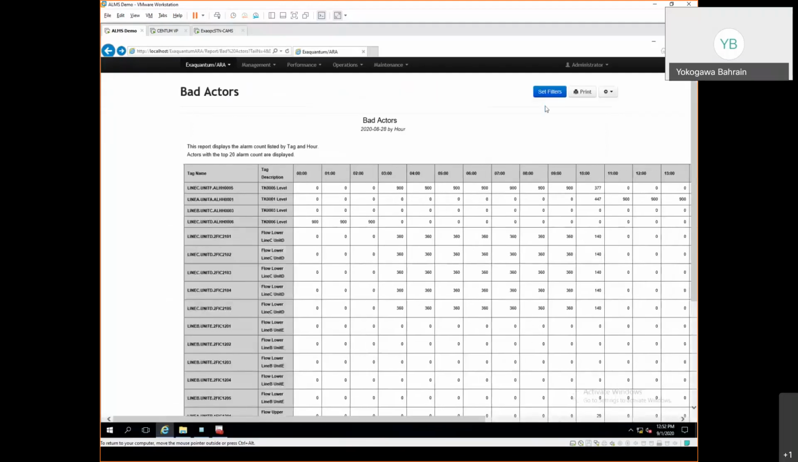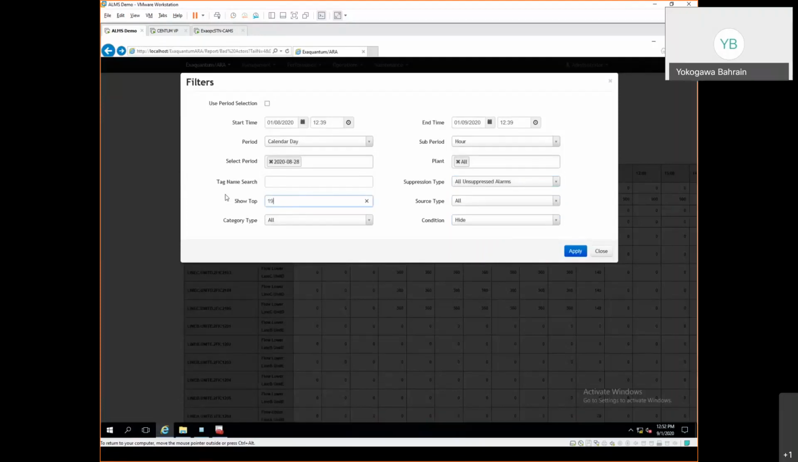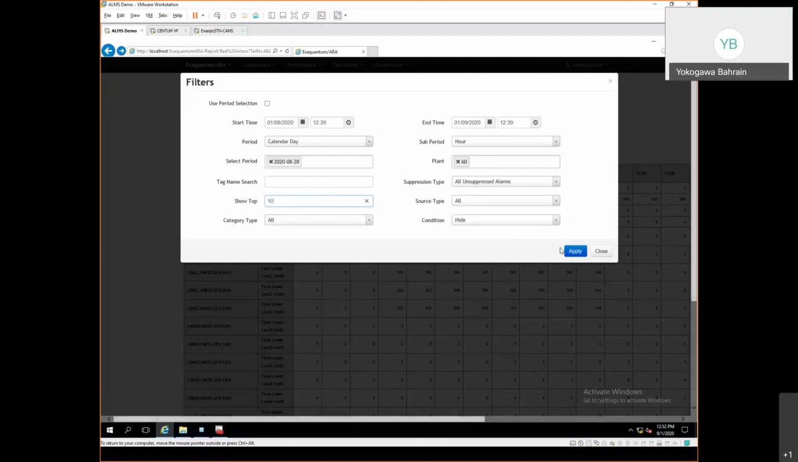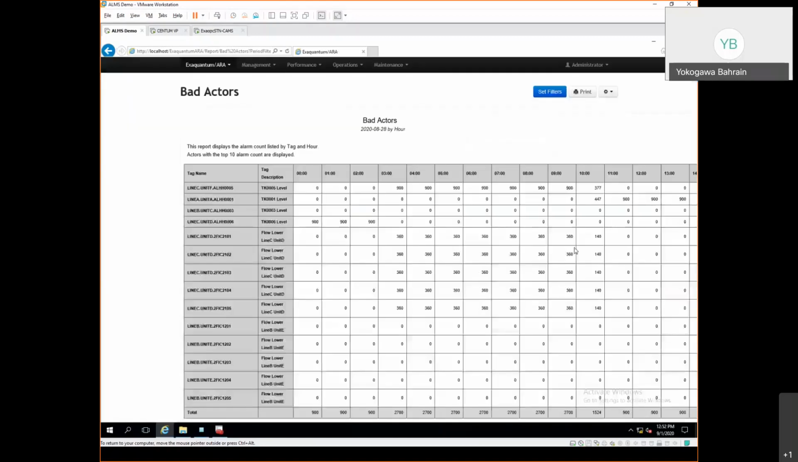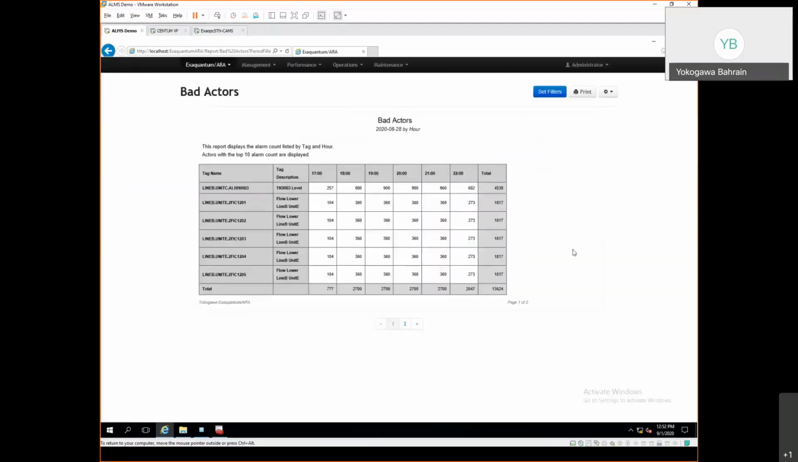This bad actors report, we can customize it slightly. We can say, again, what type of alarms we want. We can say, how many do we want? We can say, just give me the top 10, for example. Or I can just select a particular plant rather than choosing everyone. So there's just line B, okay?